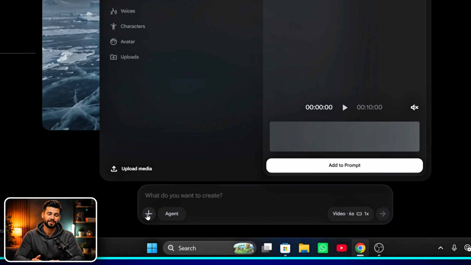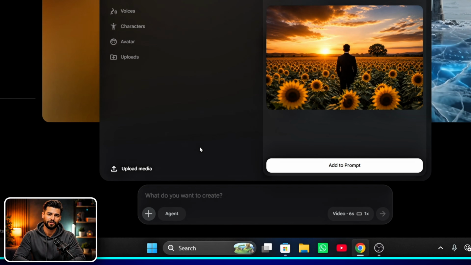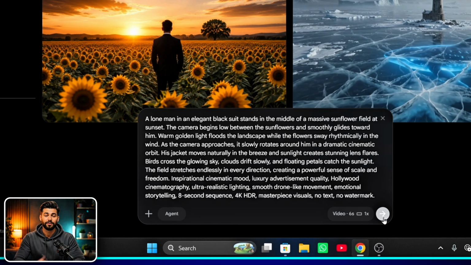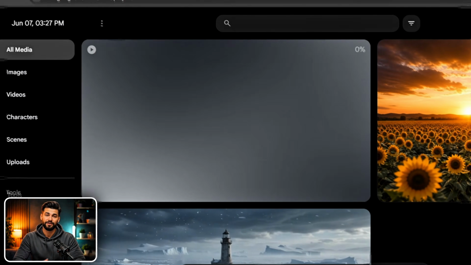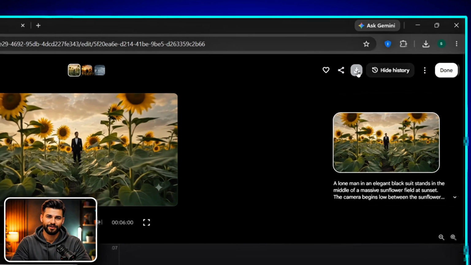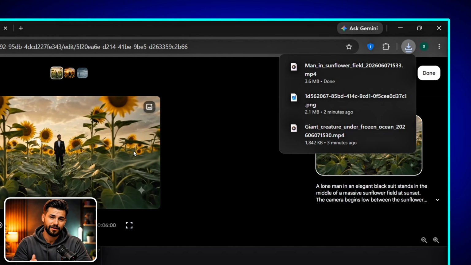Now let's see how you can generate a video from an image. Click on the plus icon and then select Upload Media. Choose the image you want to upload. Next, paste the prompt you want to use for animating that image. Then click Generate. Your image to video generation will begin. In just a short while, your video will be ready, and you can download it using the same method we used earlier. You can use multiple Gmail accounts on this platform too.